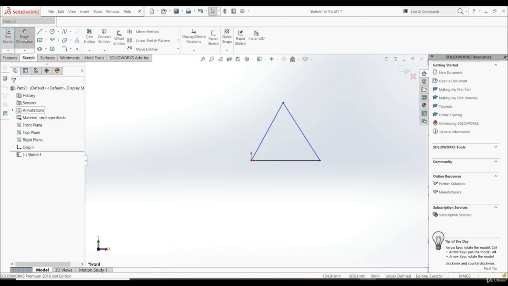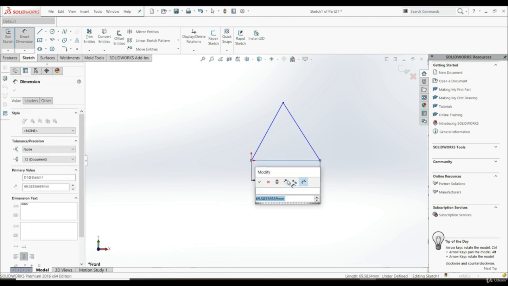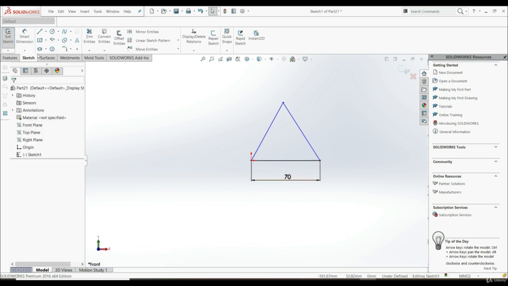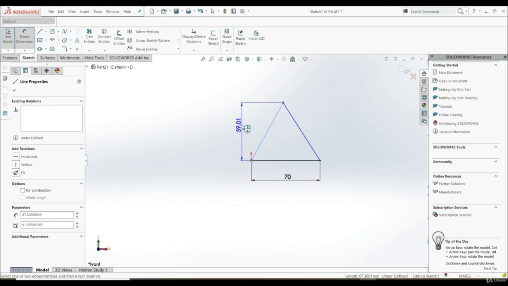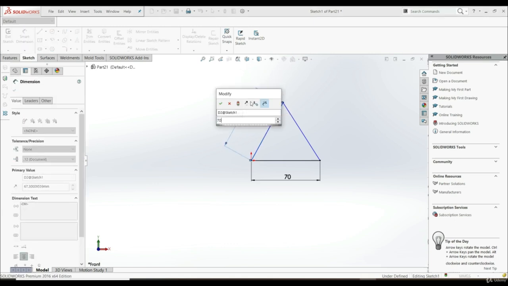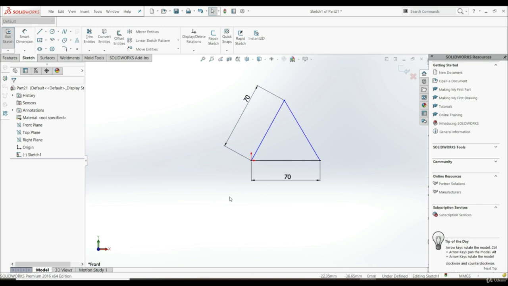And now let's go to the smart dimension. Let's put here some dimension like this, and let's put here 70 millimeters and click OK. Now let's go to other dimension, here smart dimension, let's make it here 70 millimeters like this, and let's click OK. And now, for example, those two lines have the same length.